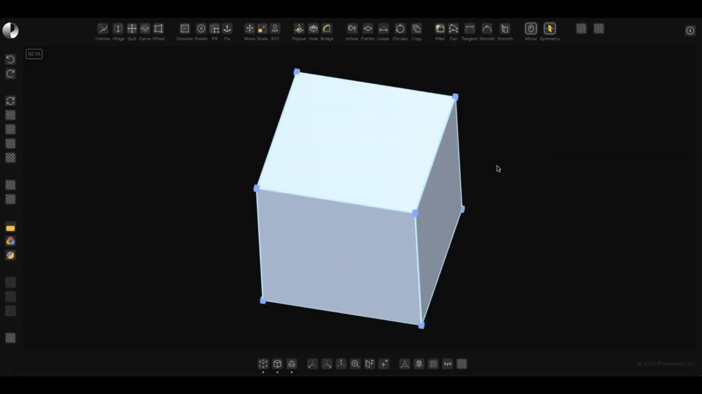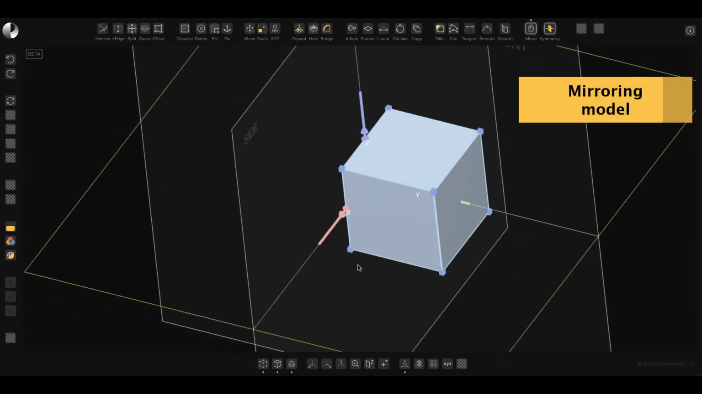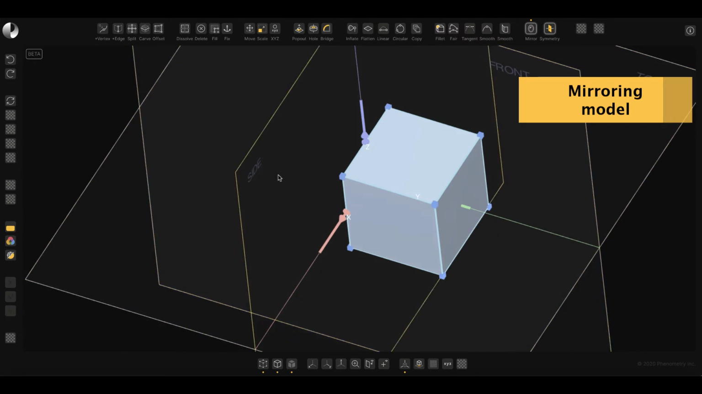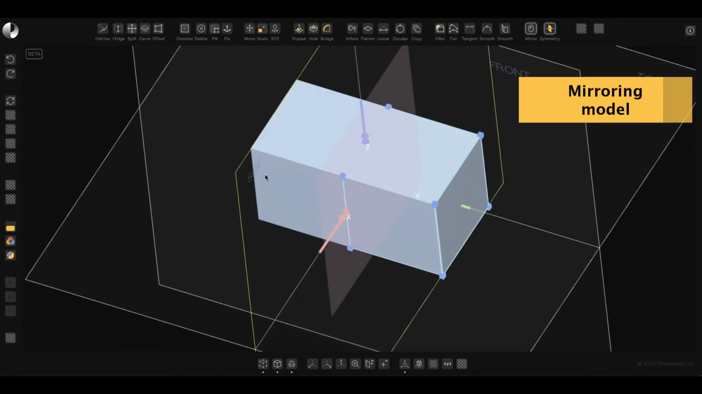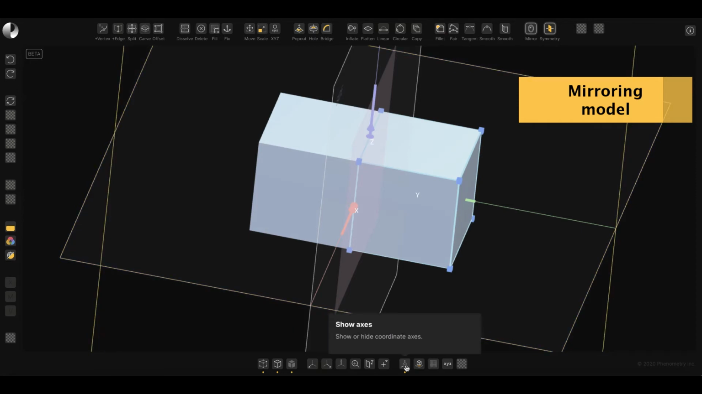Phi supports two ways of mirroring your objects, the mirror and the symmetry. We first look at the mirror. If I click on this mirror icon, the three orthogonal planes appear and I can select one of them, for example, the side plane here. As you saw, a mirror image of my model was created for me. I can hide the plane from the bottom of the screen, but mirroring is still active.